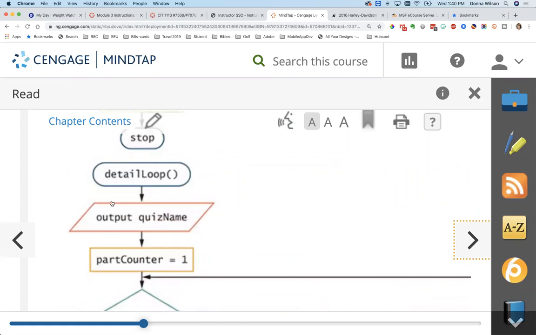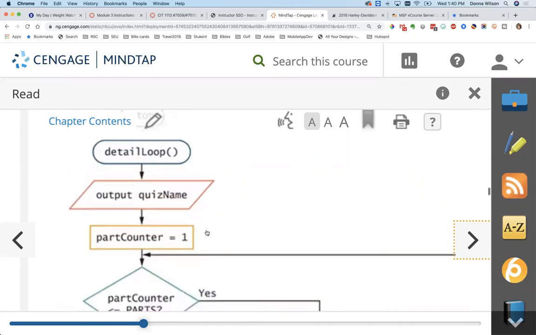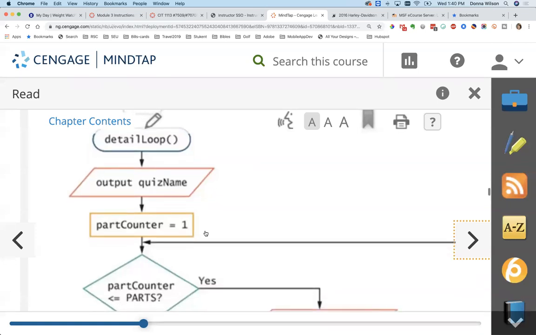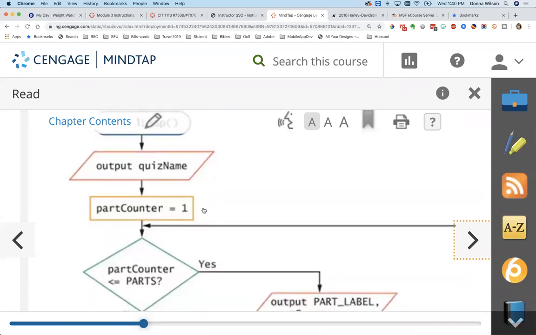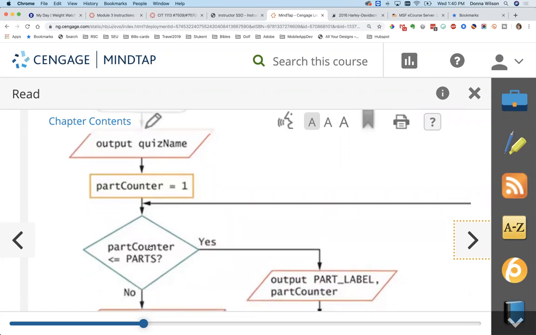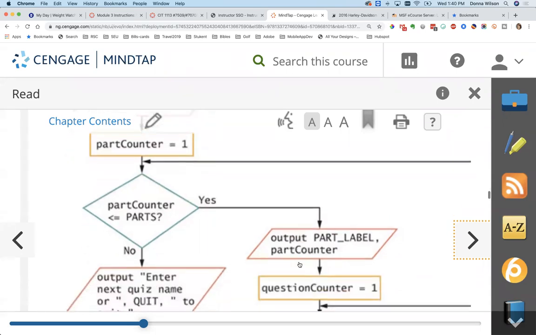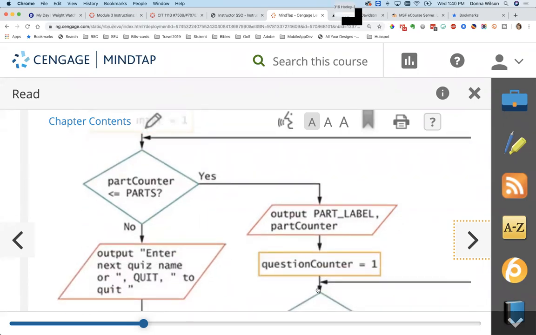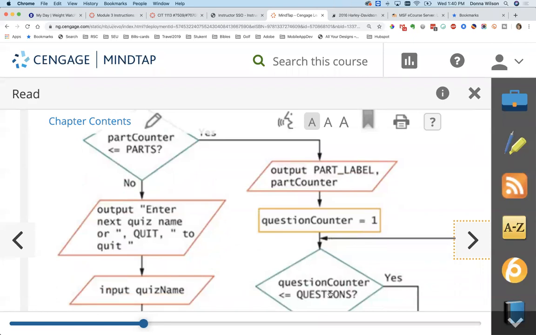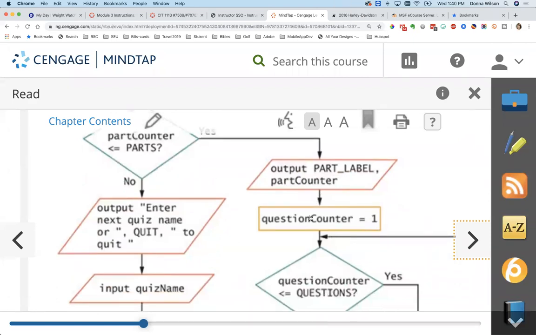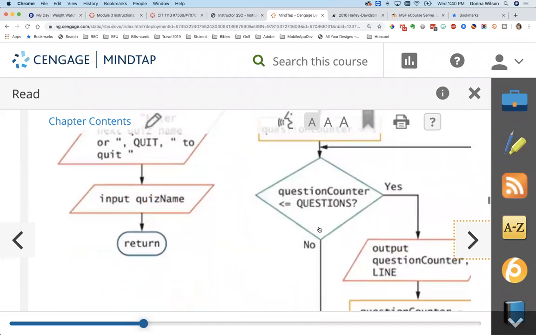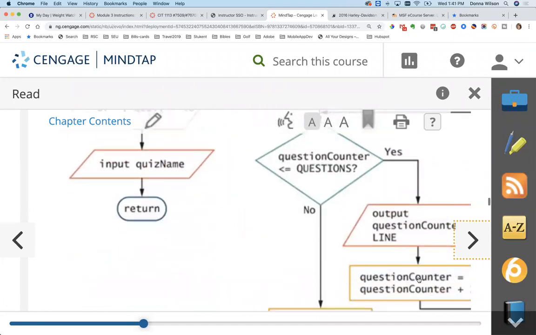Detail loop starts here. It says output the quiz name to my report, set part counter equal to 1. So that's my initialize step of my outer loop inside detail. And then here's my test. And then here it's coming in, and look, there's a nested loop inside there, because here's the initial step for it, the test. And it does this on that loop.